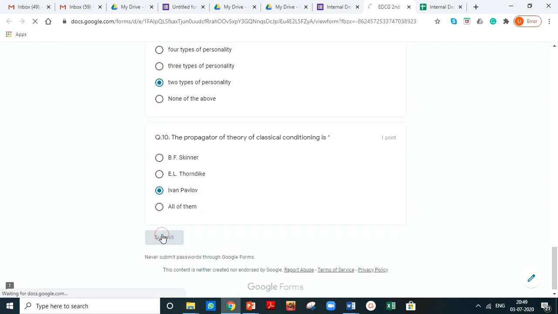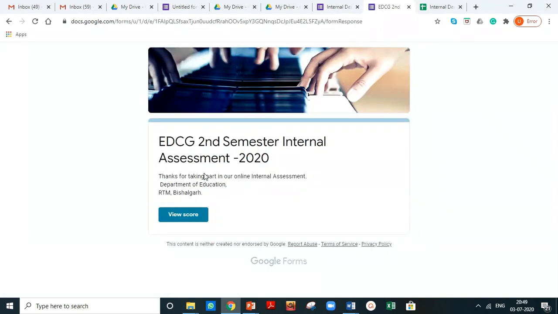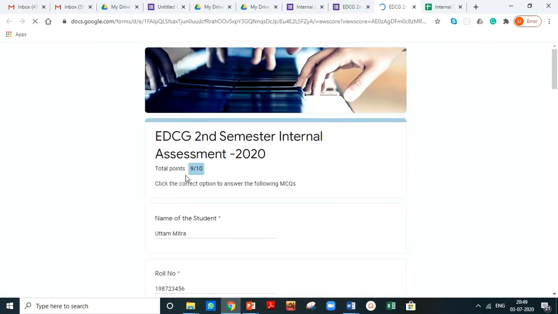As soon as I submit it, students will receive this confirmation message: Thanks for taking part in our online internal assessment, Department of Education, college name. Now, after that, if the student wants, and students must do it, they have to click view score. And when they click view score, they see how much. You see, I scored 9 out of 10. So this is my final score.